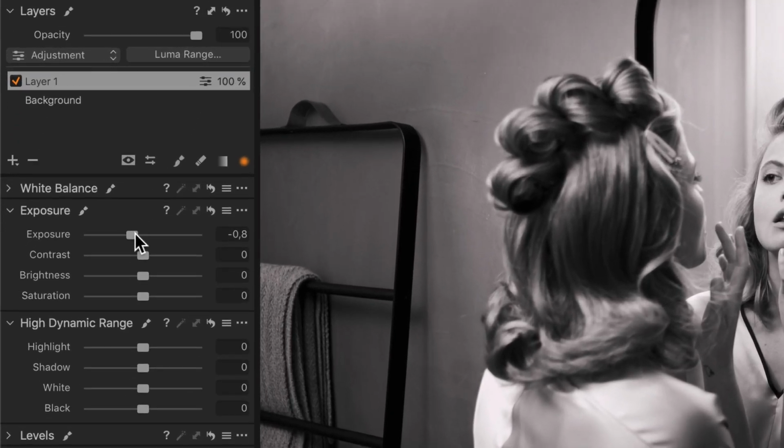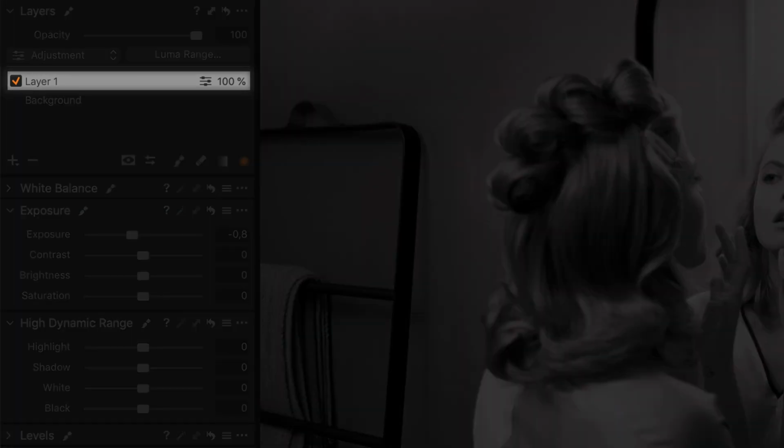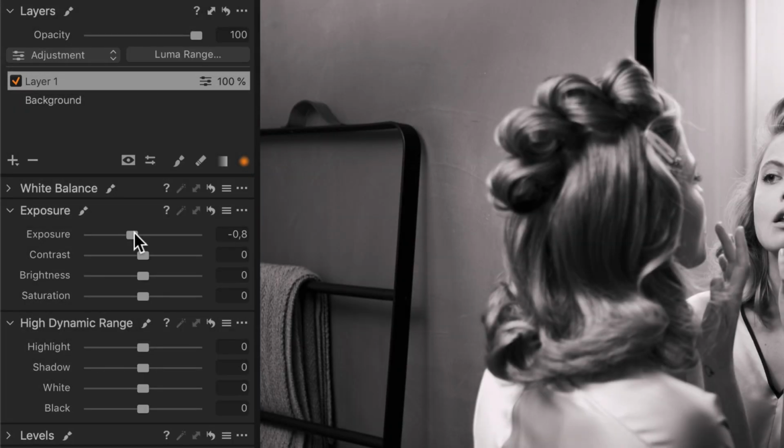If you apply a radial mask without any layers created, a new layer will automatically be created. If I'd like to create an additional radial mask, I first need to create another layer and add the mask to that layer.